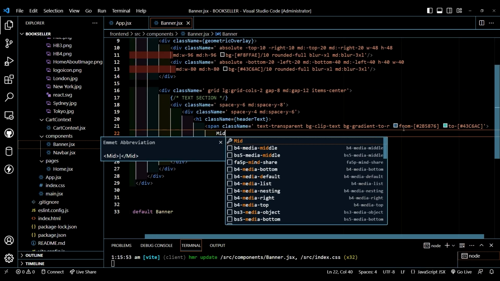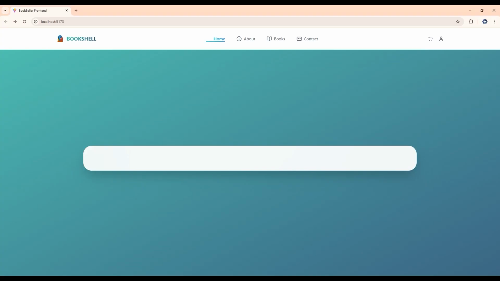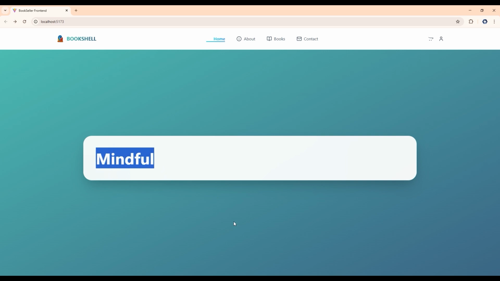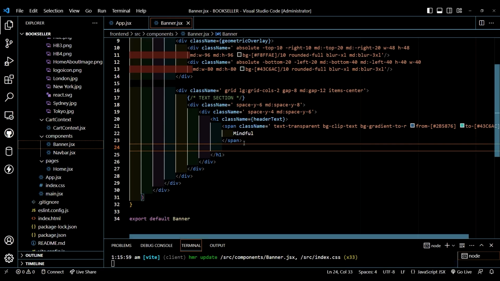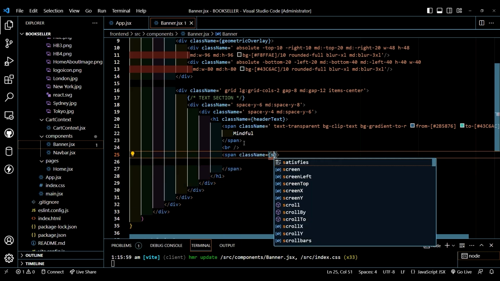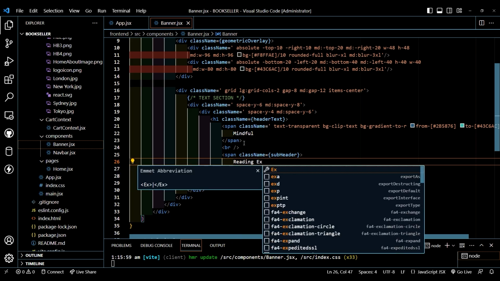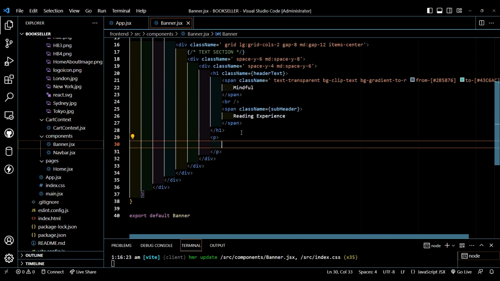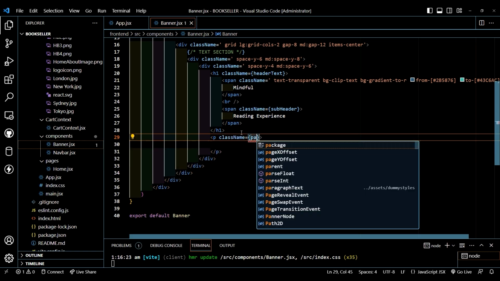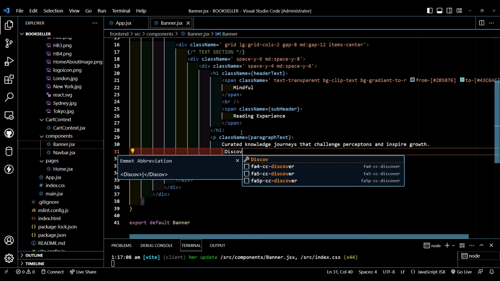Then after this, let's type here mindful. Now you can see it's present here. Now after this span tag, let's give a br tag, break tag, then give a span tag, and inside give class name subheader. Let's type here reading experience. Then create a paragraph tag. Here give class name paragraph text. Let's type here curated knowledge journey that challenges perception and inspire growth.